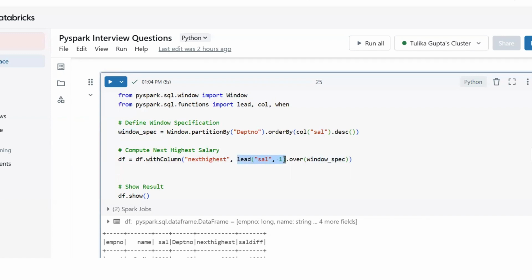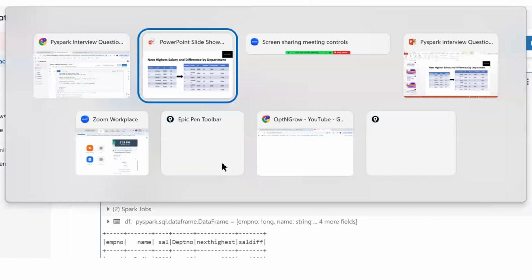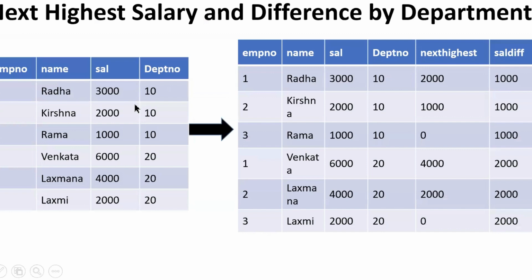This is a window function, lead, and we are simply passing salary to it and 1. So what would lead do? Once we have this window, the lead function simply takes the next value and gives it over here in the new column.